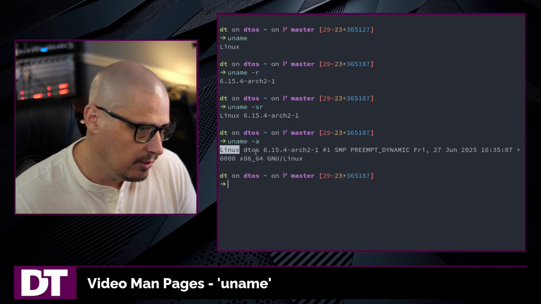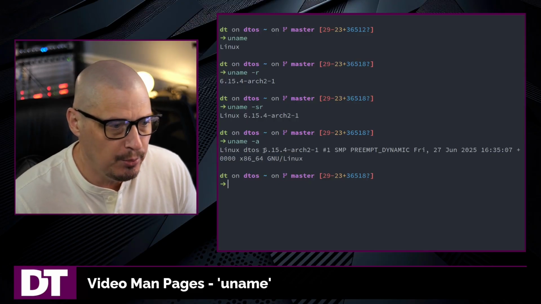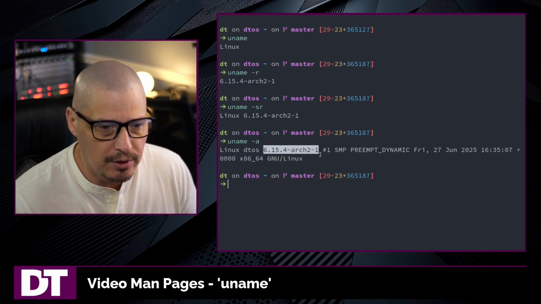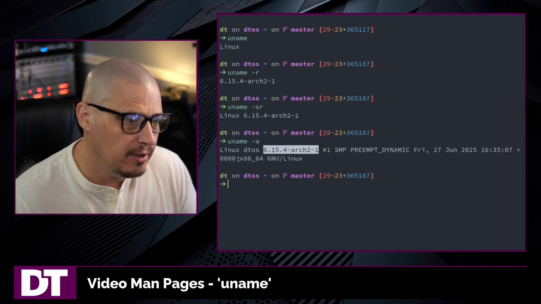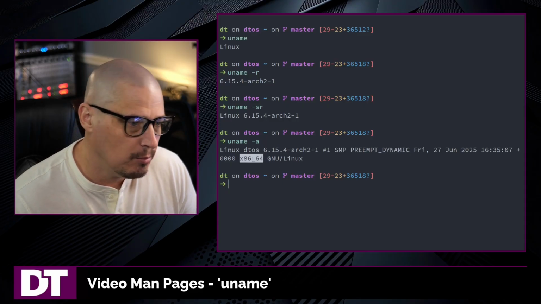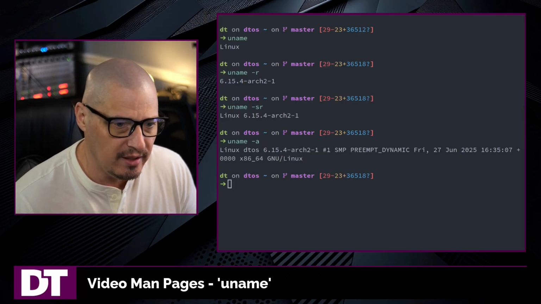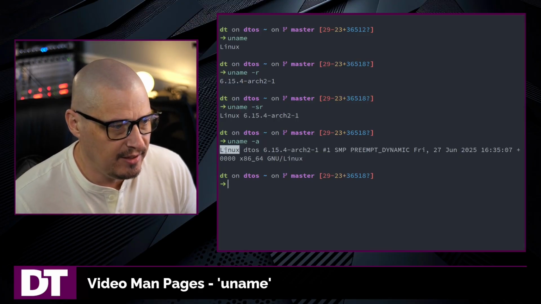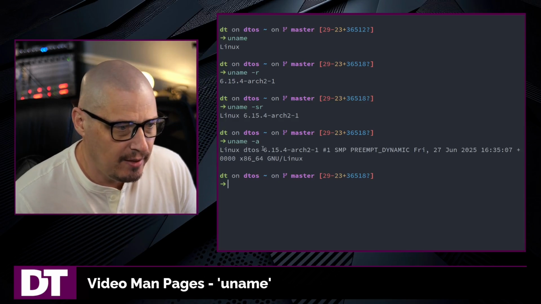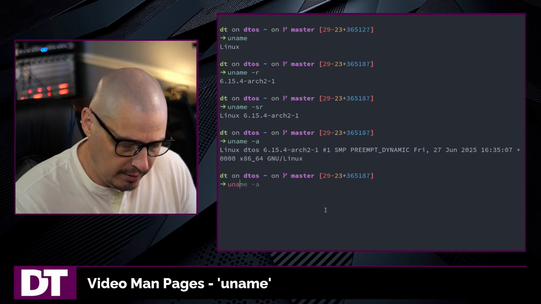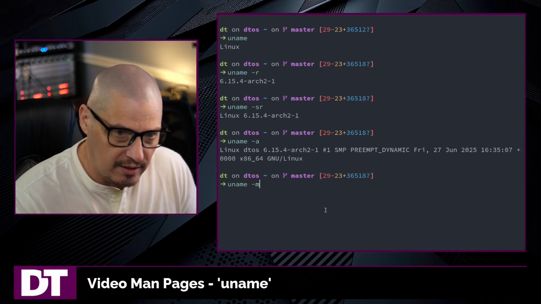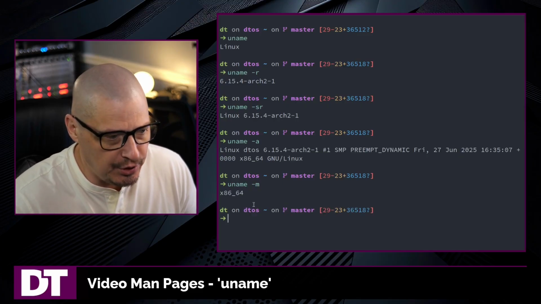and you can see I get the kernel name, I get the host name of the computer, the version number, and some other information, including the system architecture, and our operating system, in this case, GNU/Linux. I've already shown you the flags to get the kernel name and the kernel version, but you could pick out other things. For example, -m will print the machine architecture.